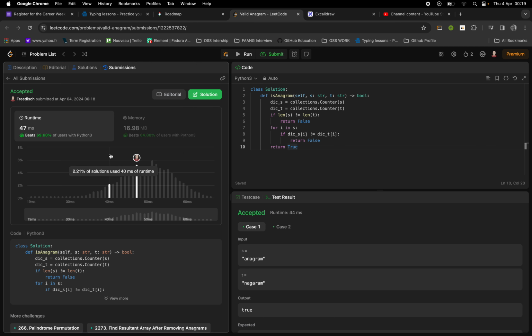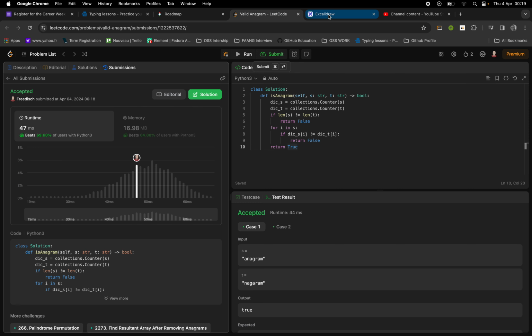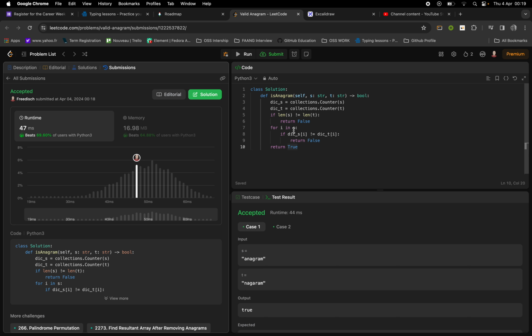Nice. So we have a pretty efficient solution. What we have is basically a time complexity of n, since we are going through every single element inside of S, and comparing the two dictionaries and returning. And we also have a space complexity of n since we are creating two new dictionaries.